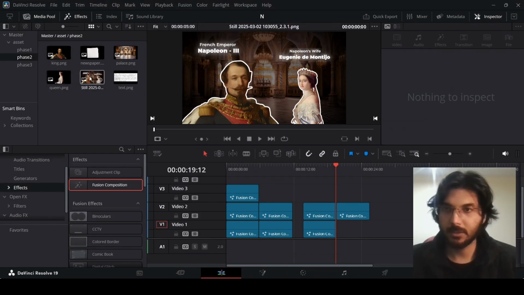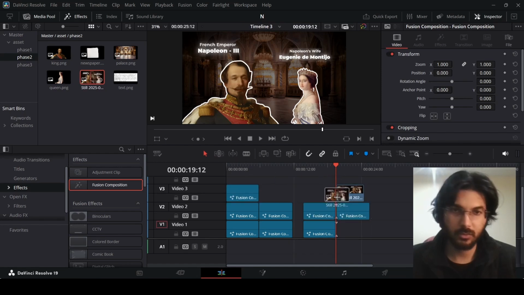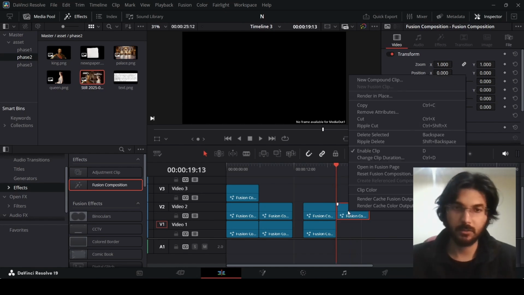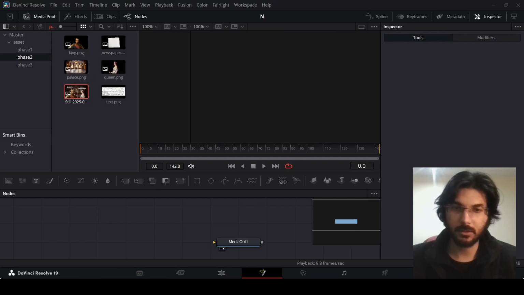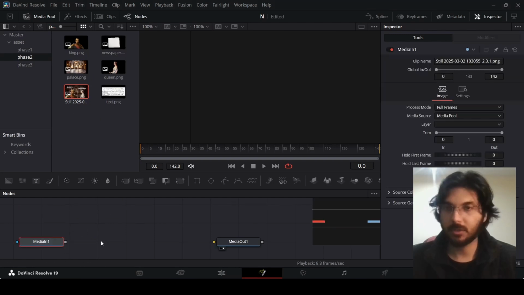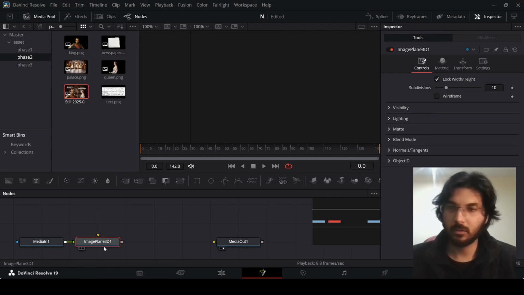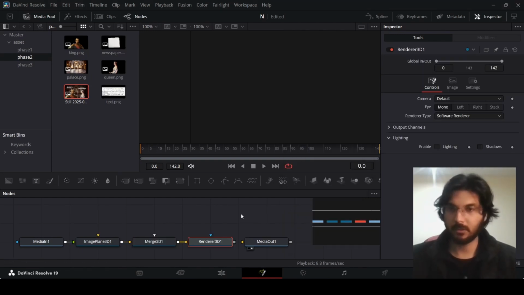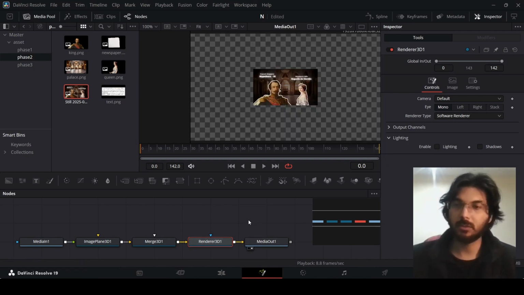So here I have this image right here, and if we just drag this on our timeline, you will notice that this will be just a still image. So we're going to use this in this composition right here. So go ahead, right click and open this in Fusion page, and right here drag in your image that you exported. Then click on image plane 3D, merge 3D, and then render 3D. Connect this with the media out. And this time we're just going to simply use this whole thing.